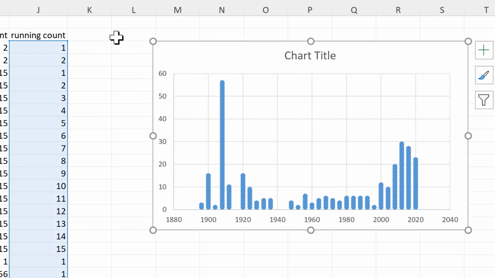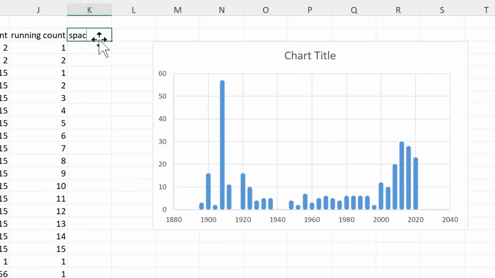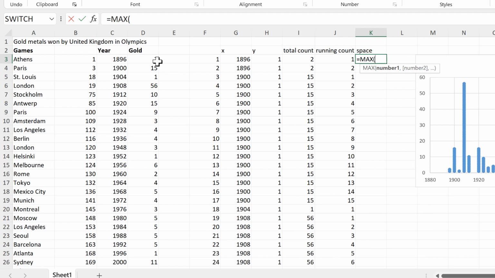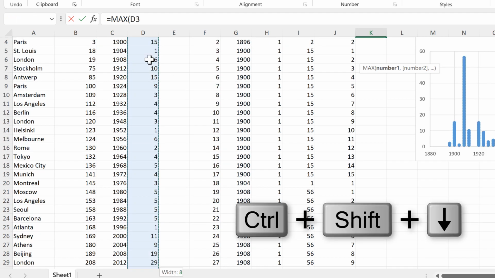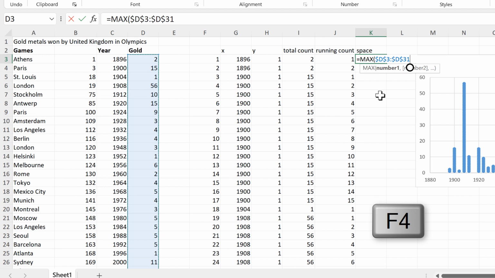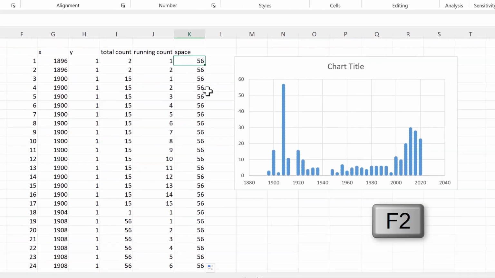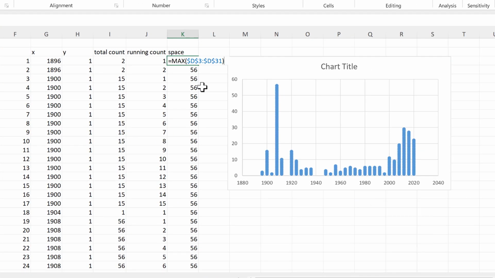So in order to do this, I'm going to add some space to the bottom of this chart, and I will first calculate the maximum number of medals won in a year. And I'll select this column here and then press F4 to make that an absolute cell reference. And this gets me the number 56. Then I'll take the maximum number of medals won in a year and I'll subtract the total count. And this is the number of medals won in each year. And then double click to send that formula down.